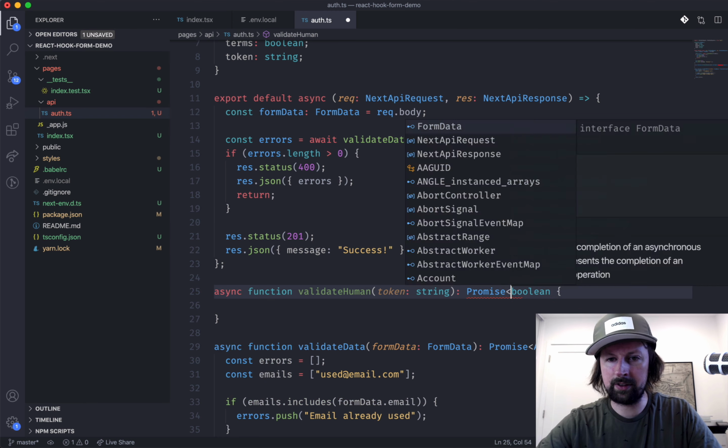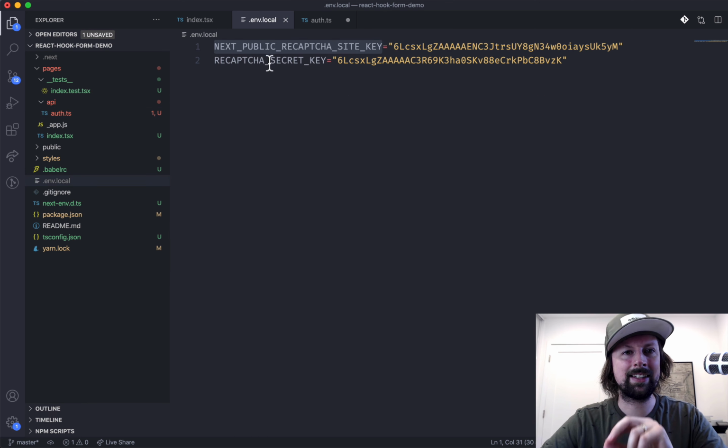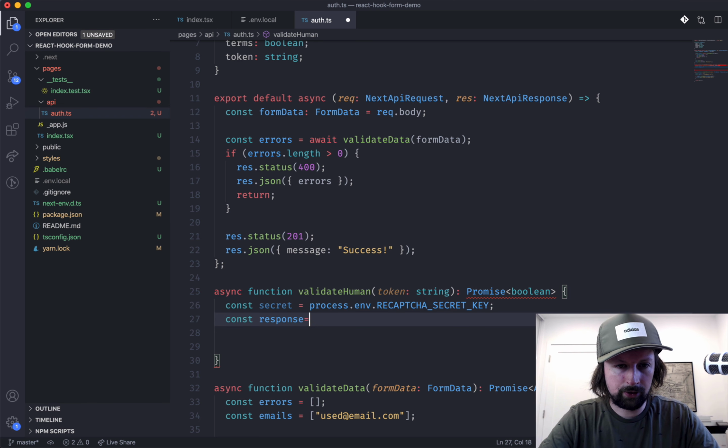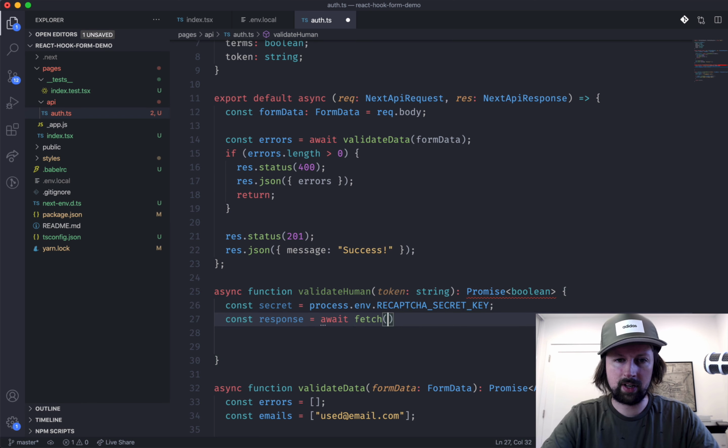So the first thing I want to do is post this data to Google, but in order to do that, you need that secret reCAPTCHA key that we've defined here. So let's just put this inside of a variable called secret, process.env.that. And now we can make a fetch call to the Google endpoint. So we will await the response, fetch, and we've got the URL.